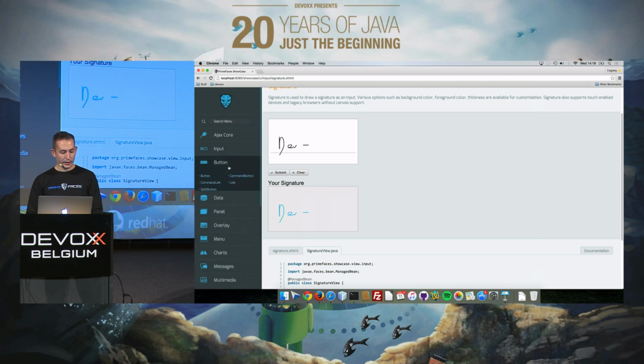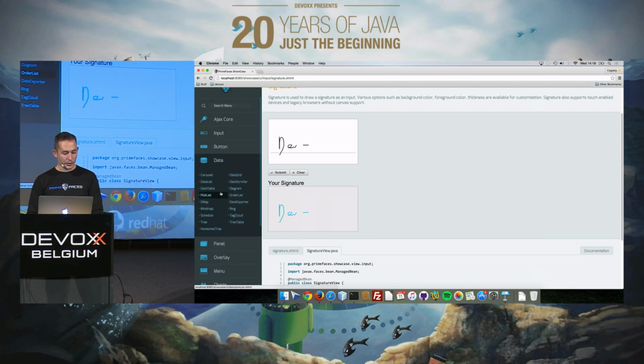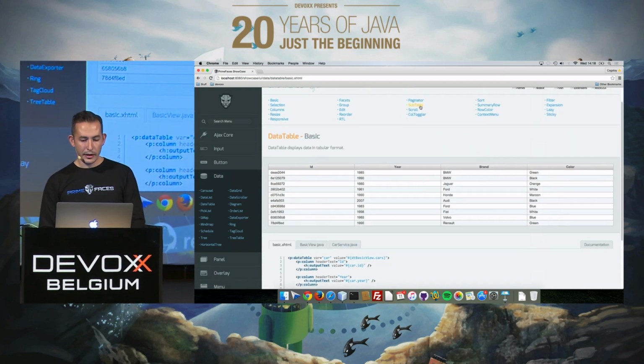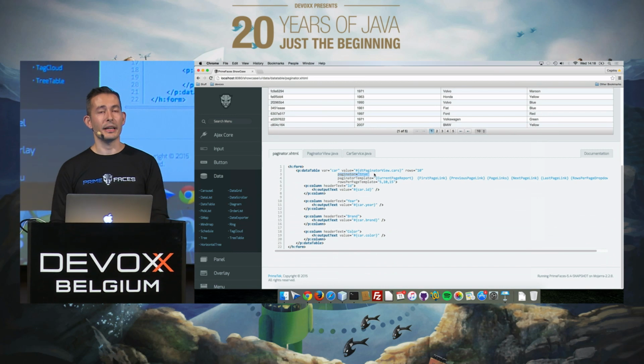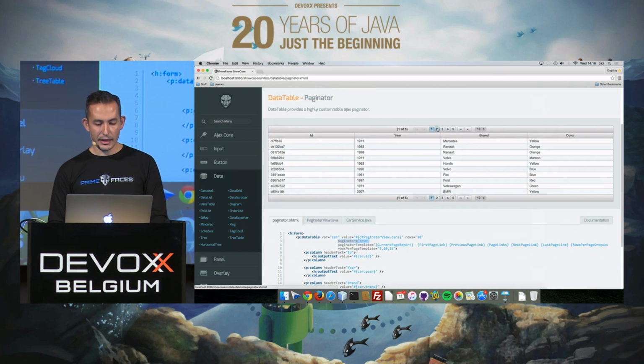Okay, moving on. There are a lot of data components. For example, in the data table, if you just need a paginator, you can just say paginator true, of course, right? And we get a paginator.